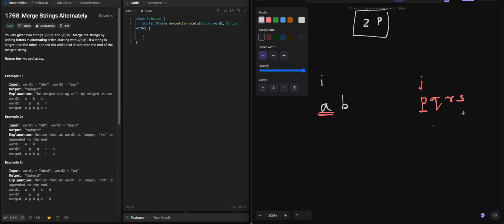So in the first iteration we will write A, P, right? So that's our first iteration. After that, I would come here and J would come here. Then in the second iteration we will write B and then Q. Then in the third iteration, I would come here and J would come here.